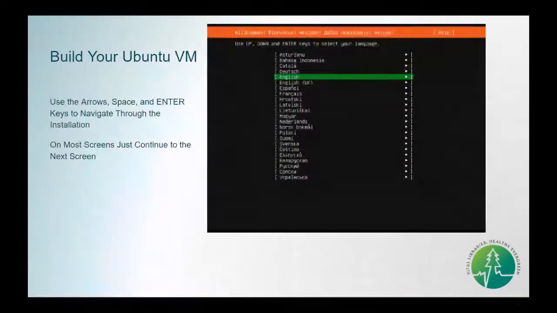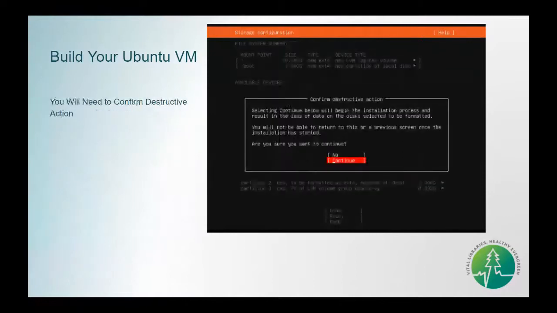So when we start, it's going to start giving us these command prompts in the terminal window. And to navigate through this window, you can use the up and down arrow keys. A space will select the box if you need to check something. And the enter key, usually you arrow down to done and press the enter key to move on to the next screen. So on most screens, you'll just be continuing to the next screen. There are a lot of screens because you have a lot of options when you install Ubuntu, but we don't have to worry about many of them for this.